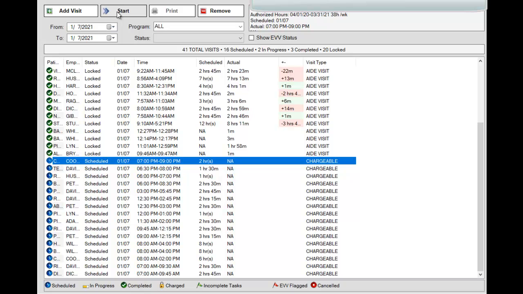Either way, you're going to have to put the reason down at the bottom and put a memo on it so that it's clear why you're having to do that. So that will allow you to complete up your visits in the system.